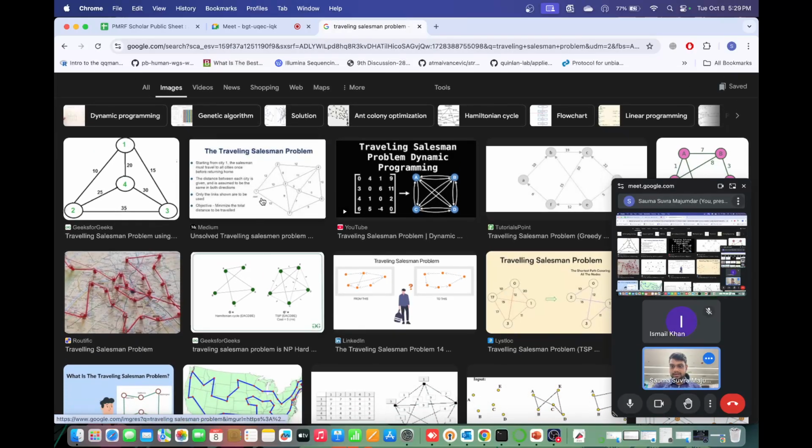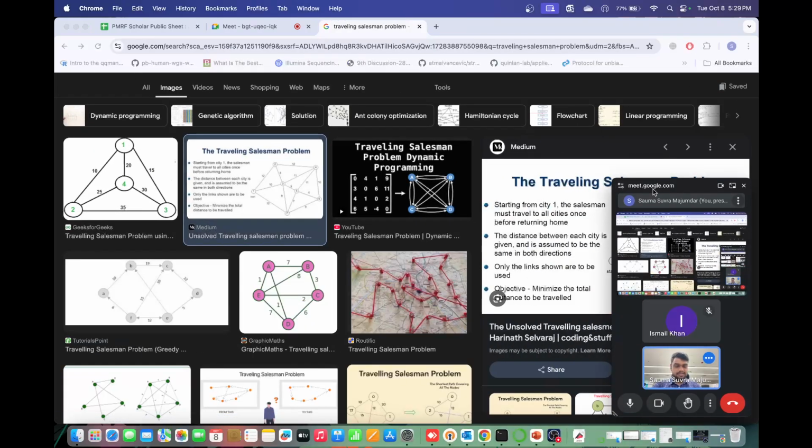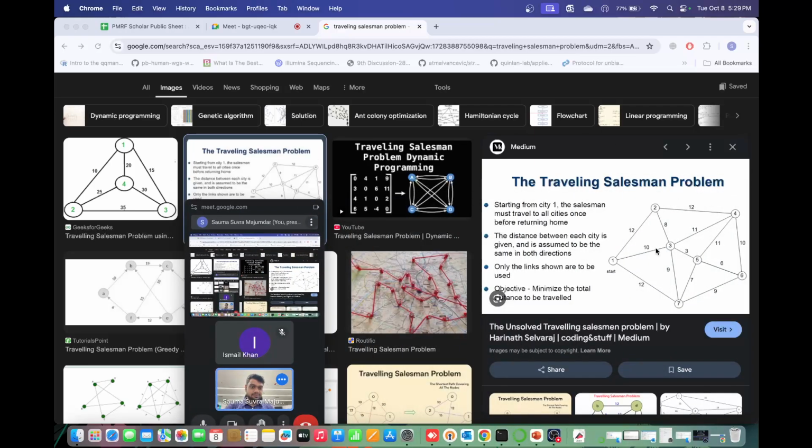Yeah. So this is a traveling salesman problem. These nodes are depicted as different cities. For example, a salesman starts from city one. Here is the start. But the condition is he must travel all the cities once before returning home. So it has to travel 1, 2, 3, 7, 5, 6, 4. Every node it has to travel, and then it has to return to its own home.